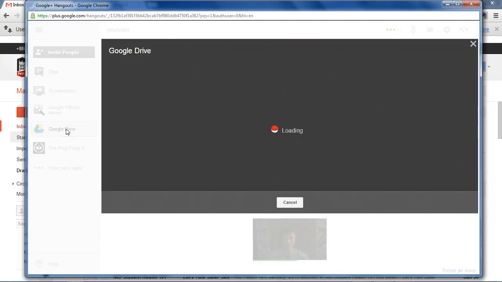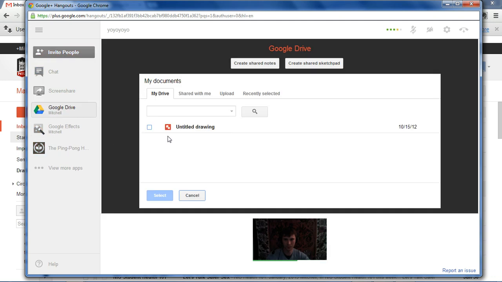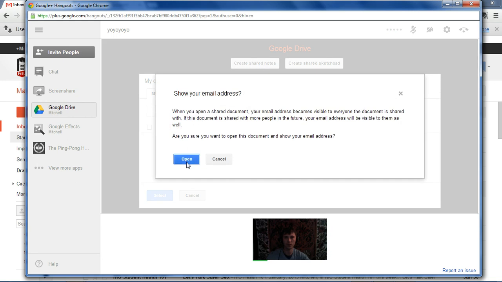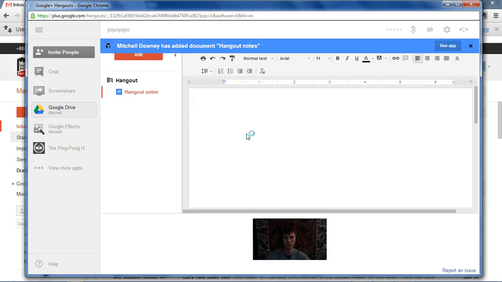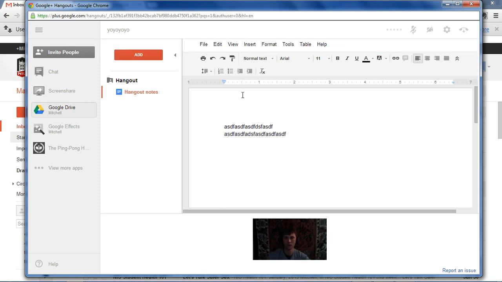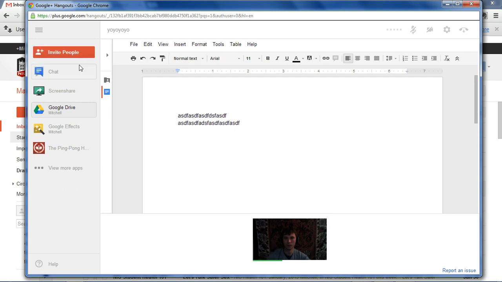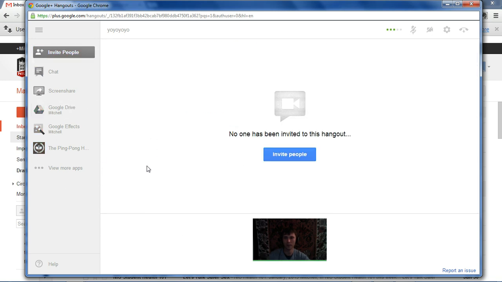Over here is Google Drive. And this is a really cool function. If you are collaborating on something, you can share whatever documents you have in your Google Drive. Google Drive is like Microsoft Office, but it's Google's cloud-based version. Your documents would be listed here, or you could create a new one. And now you, along with everybody else, could collaborate on a document simultaneously. To close it, we'll go here and click Google Drive again.